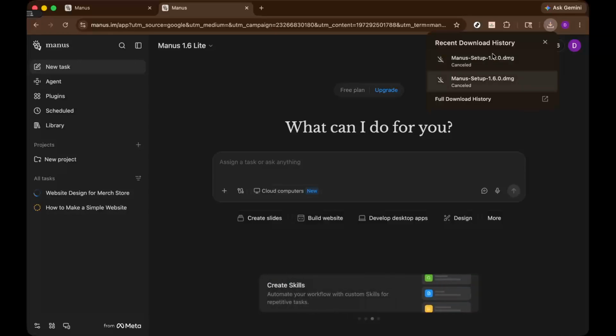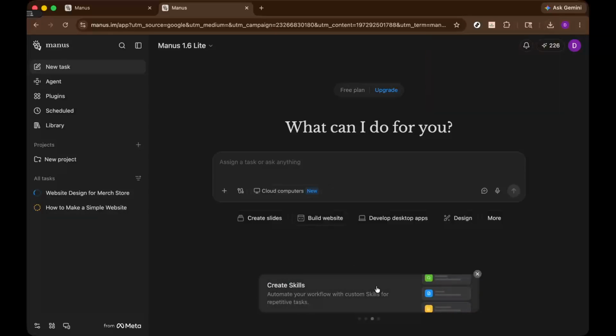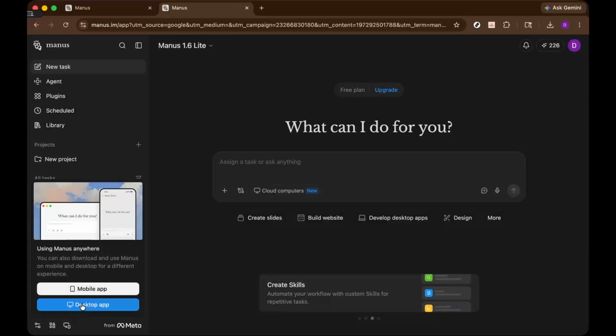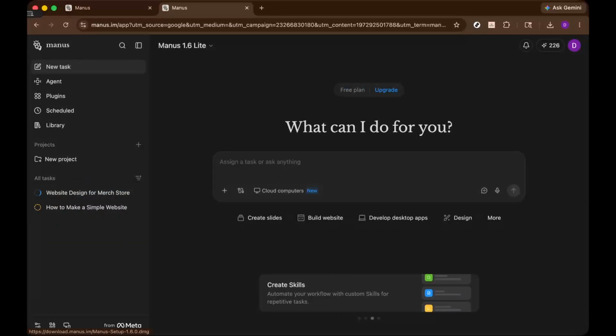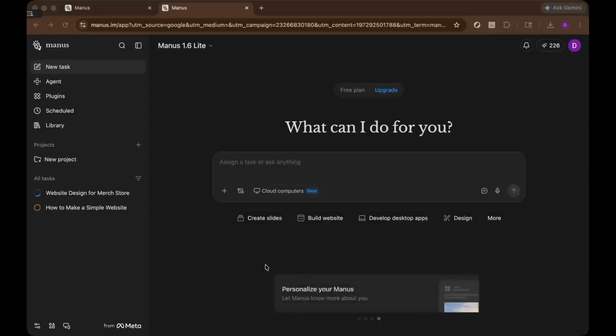Depending on your operating system, you may also need to approve permissions for file access and automation features before the setup is complete. Now you know how to download and install the Manus AI Desktop Agent and start using AI workflows directly on your computer.